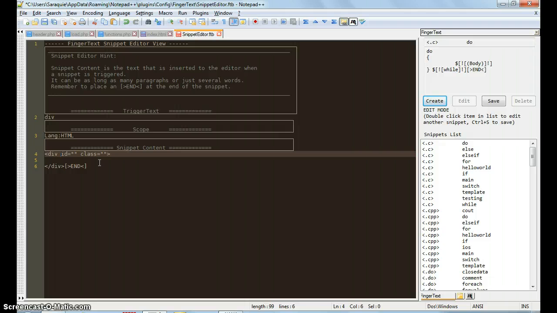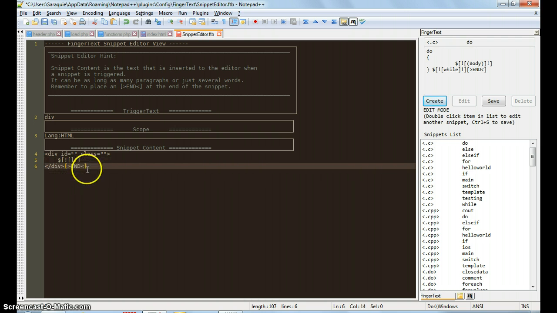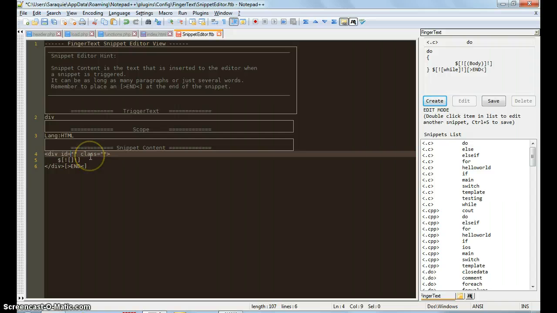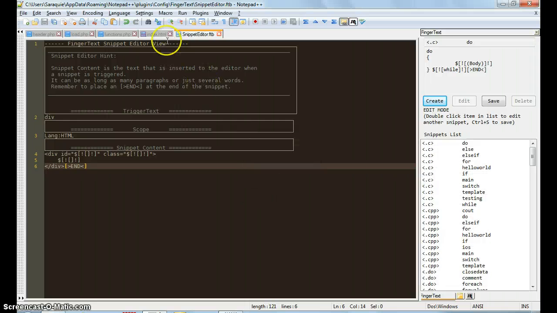Now this is where it gets pretty interesting, alright? So we want to end with our cursor right about here so we can put something inside the div after we insert this snippet. So we've got to insert a hotspot. And to do that, you just put that in there, and that's a hotspot. And we can enter a hotspot right here. And a hotspot right here. And boom. Let's save that and see what happens.